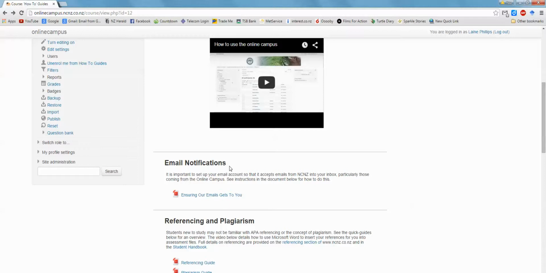Now the Online Campus is a little bit unique in that it sends emails on behalf of you and on behalf of tutors. And by this I mean, say for example, when you post in the forums, and that forum post gets sent out to all students and the tutor for a course, the email that gets sent out will come from your email address, sent from the Online Campus rather than being sent from your email account. So what that means is that some email servers will pick that up and say, hey, this didn't actually come from Lane Phillips at Gmail, it came from onlinecampus.ncnz.co.nz, perhaps it's spam, we'll filter that into a spam folder.